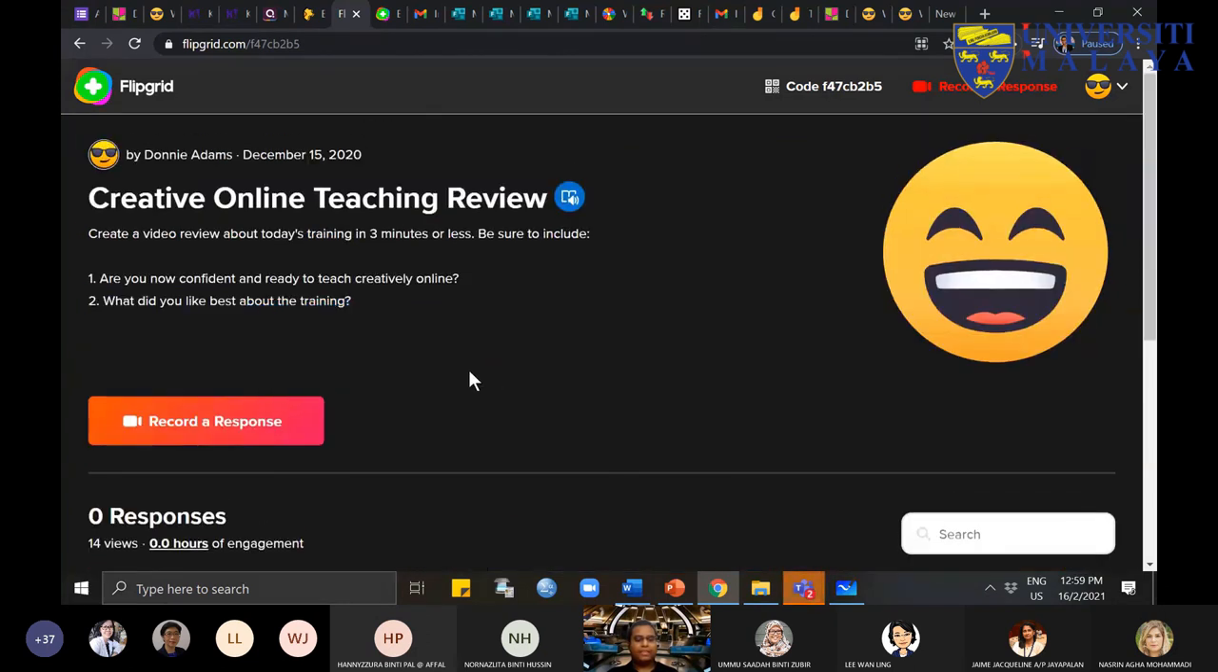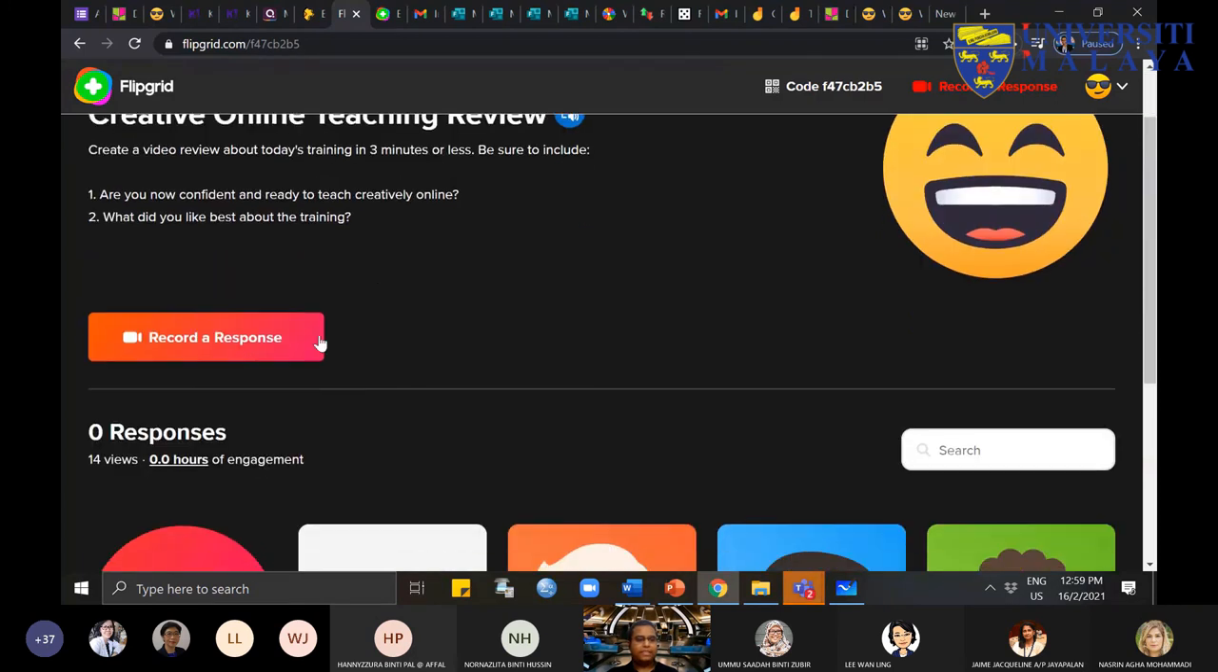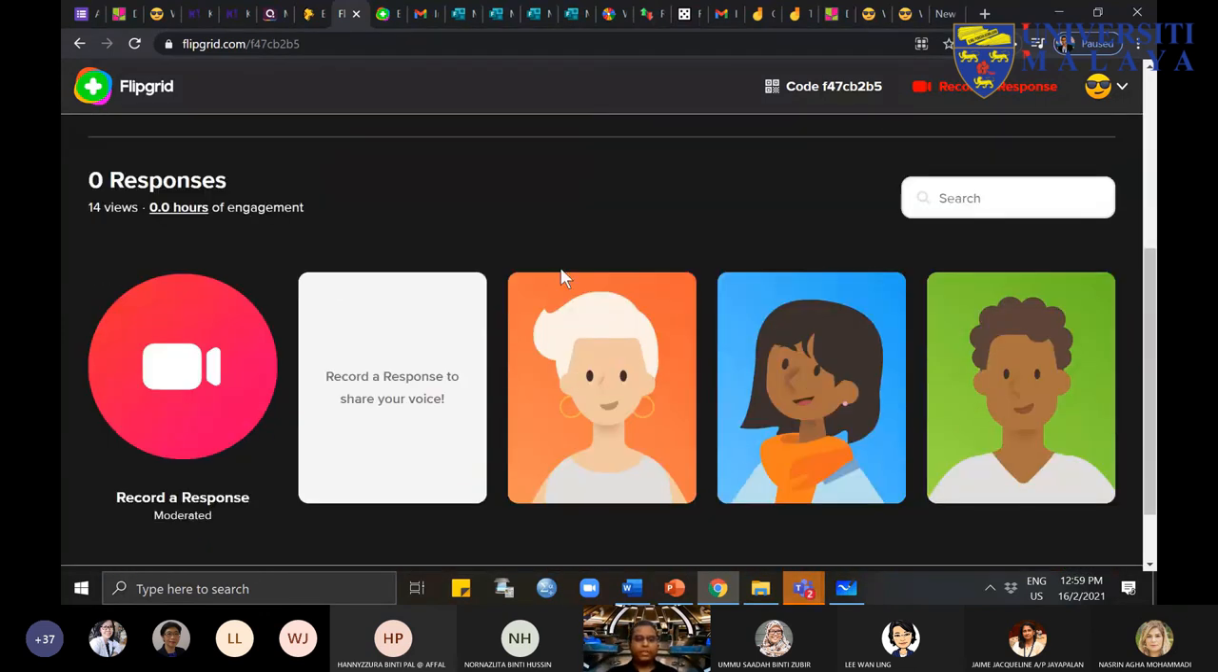So now, as a student, when you access this, you can record a response. So it's like recording a video, right? So you can talk with your handphone, right? Or with your laptop, you can even record a response. And it's going to capture here. So when you record a response and send it, your name is going to appear here and your picture is going to appear here. So once that is done, anyone who clicks this, they can hear your response.